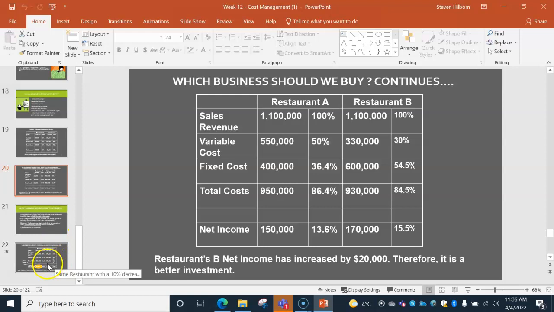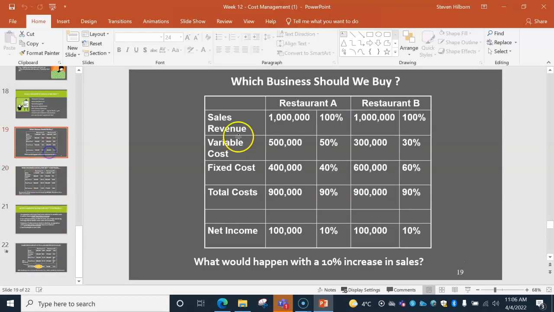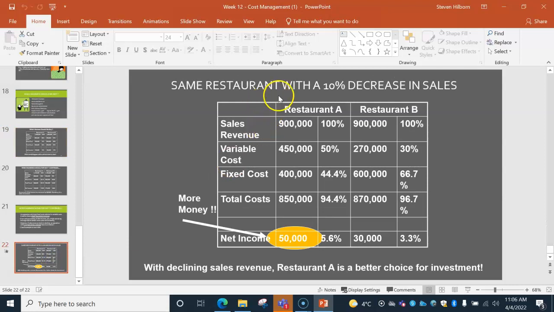But then let's say something strange like a pandemic were to happen and you lose sales. So let's see how a 10% decrease from our original $1 million sales revenue would affect our business. If we have a 10% decrease in sales, we go from $1 million to $900,000 for both. Our variable cost percentages are still the same, 50% and 30%. So 50% here is $450,000, and $270,000 is 30% of $900,000.